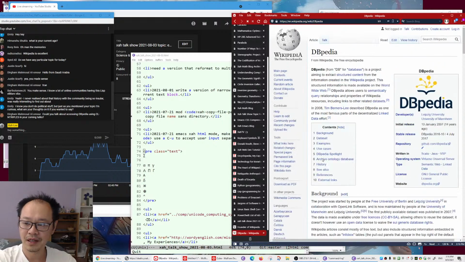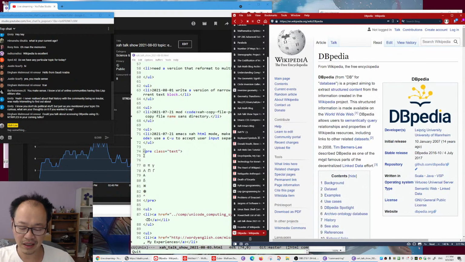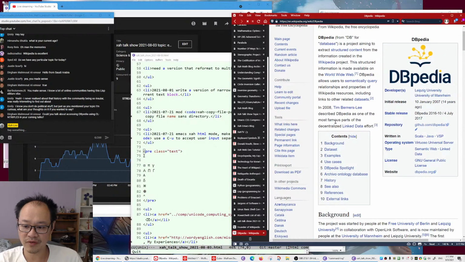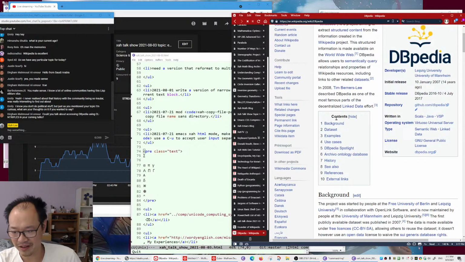Okay, let's see Wikipedia. Okay, DBpedia. Before reading the article, it's probably some kind of new open source group trying to create a new Wikipedia encyclopedia. Okay, let's see. DBpedia is a project aiming to extract structured content from the information created in the Wikipedia project. This structured information is made available on the World Wide Web. DBpedia allows users to semantically query relationships and properties of Wikipedia resources, including links to other related data sets. In 2008, Tim Berners-Lee described DBpedia as one of the most famous parts of the decentralized linked data effort. Okay, yeah, I kind of know.